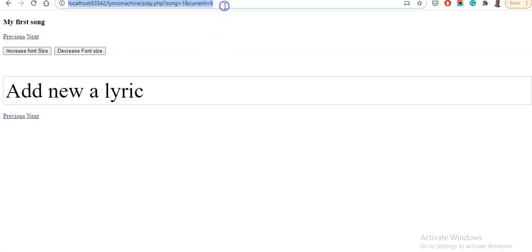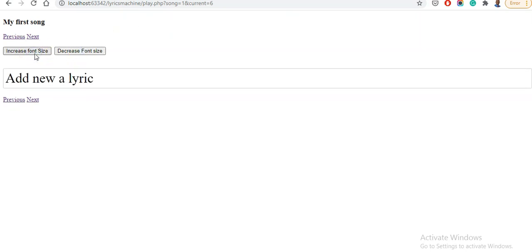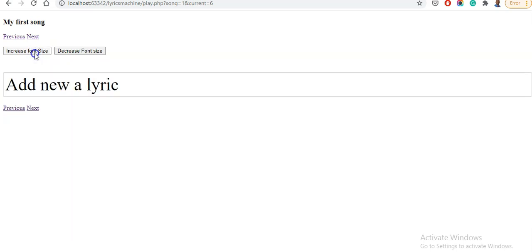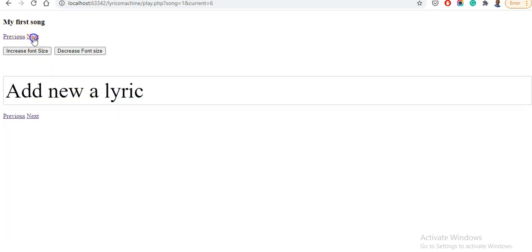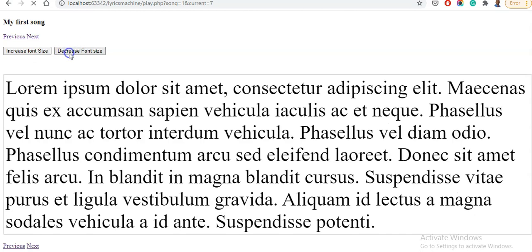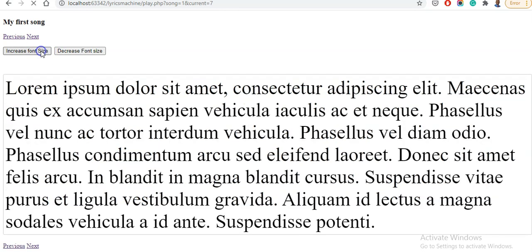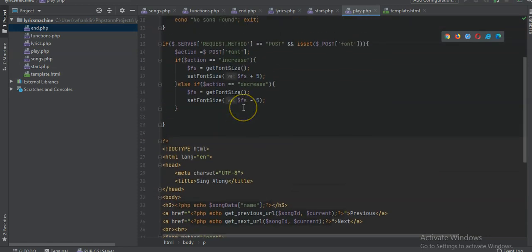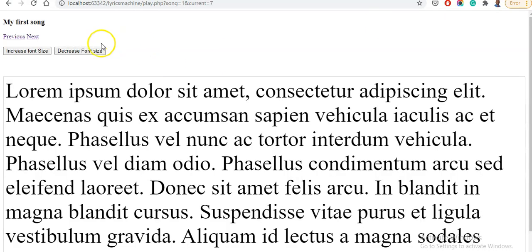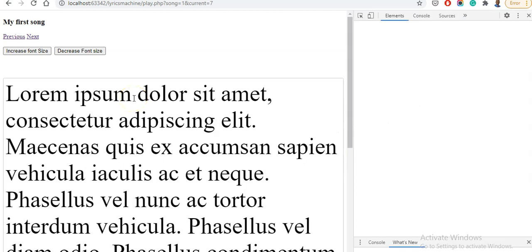All right, so let's check that out. Decrease, decrease, decrease, decrease, increase, increase, increase, increase, increase, next. So we could decrease the font size. I believe it's been decreased, and we can increase it. One doesn't seem to increase it at all. Not sure what's going on there. Maybe we could look into that. Decrease the font size. I don't know why it's doing that.